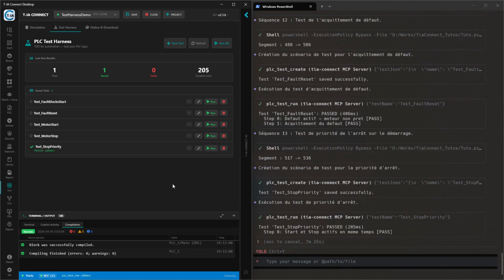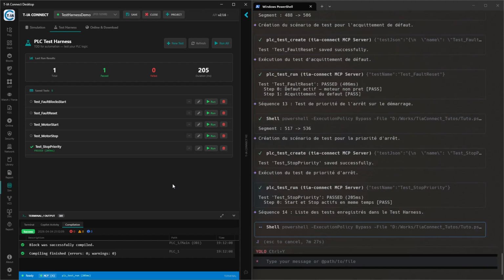Let's look at the list of all our saved tests. 5 test cases, each verifying a specific behavior of our motor control: start, stop, fault blocking, acknowledgement, and stop priority.